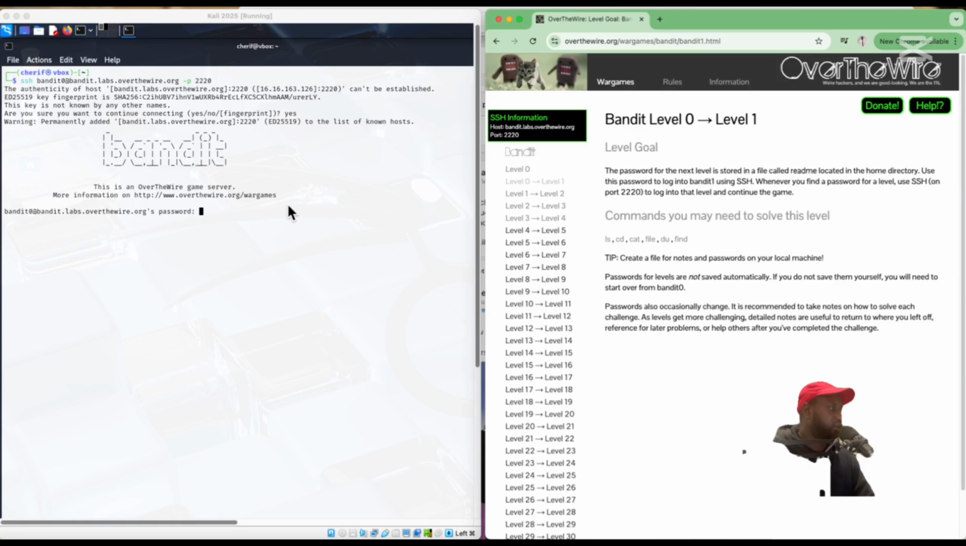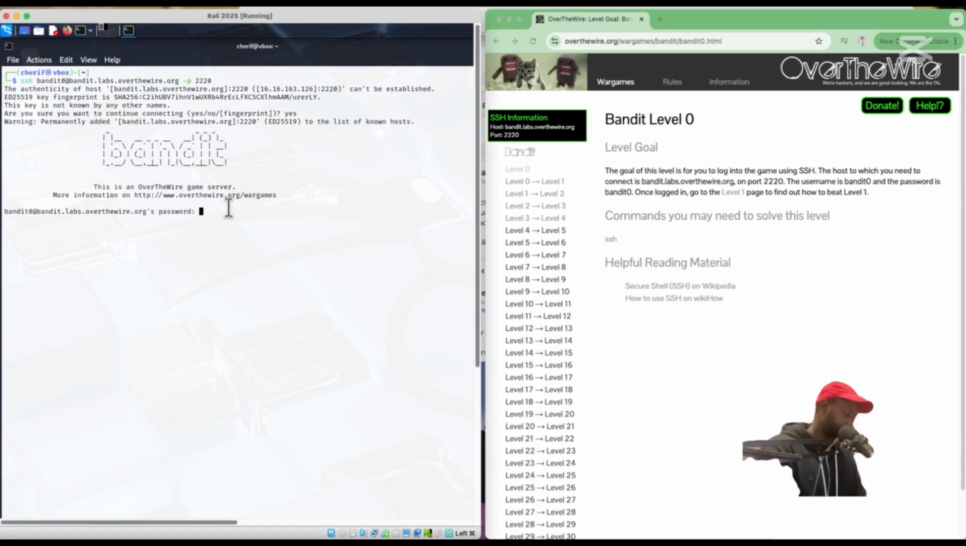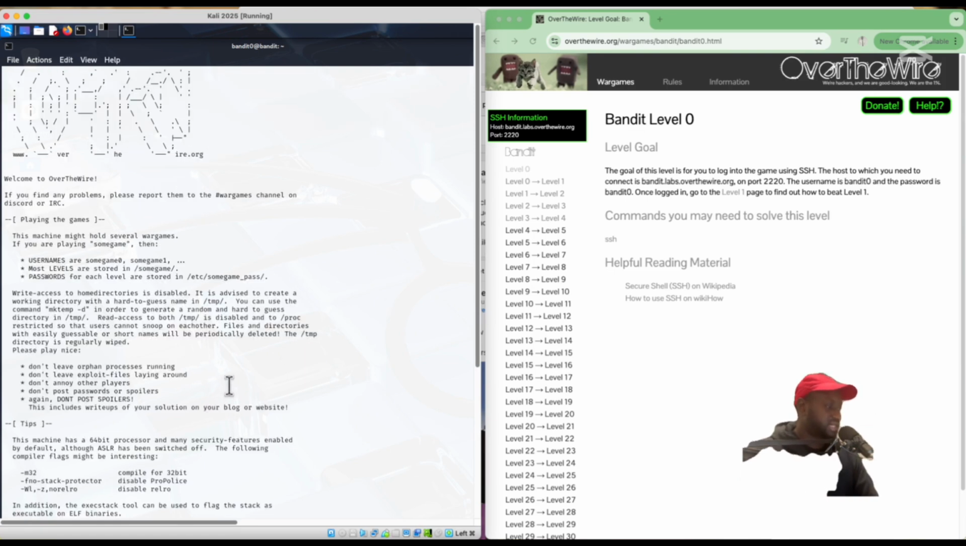Okay, so now we're trying to get the password. Let me take it back here. When you go back to level 0, actually they already provide the password. It says the username is bandit0 and the password is bandit0. So now we just need to type our password. It's going to be bandit0, and type enter. Okay, as you can see, we are inside right now.